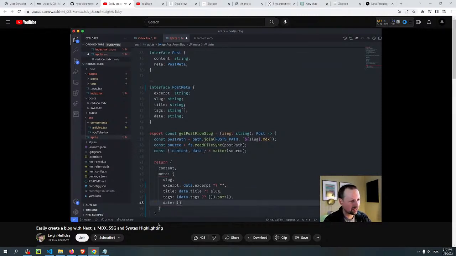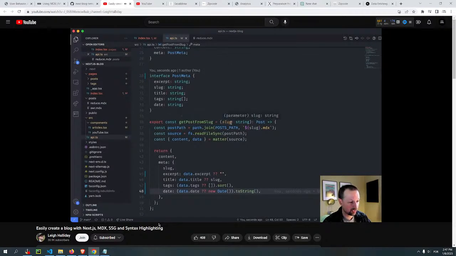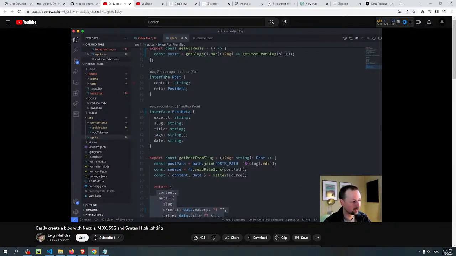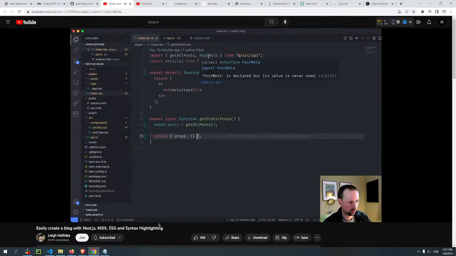And we'll say here again, just in case they forget to add the date, what we want to use is data.date or new date. And I want to convert that to a string, just like that. Cool. So we just did a lot of coding to get all of the post data from a given slug. It's returning all of this data here that we've typed out correctly. And remember here, I'm actually importing this post meta type. So I want to add an export here so that it can import that, and it seems happy.